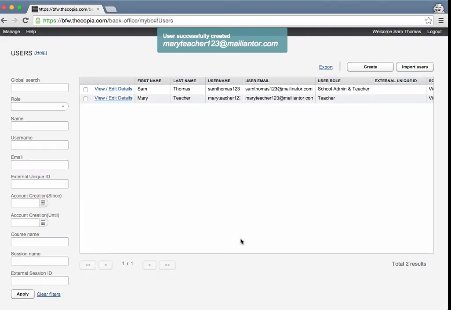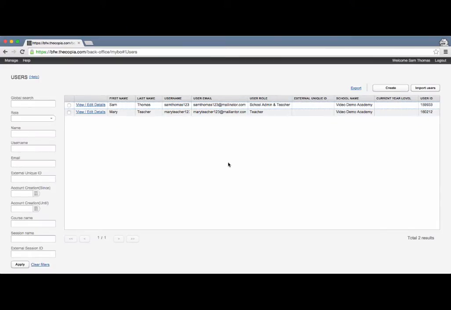We'll click Save, and as you can see at the top, Mary Teacher 123 has been created. Now the user accounts that exist within my school are the Sam Thomas admin account, school admin and teacher, as you can see in the user role column, and Mary Teacher, who is of course our teacher. You can see the school name is Video Demo Academy, and each user has a unique user ID.